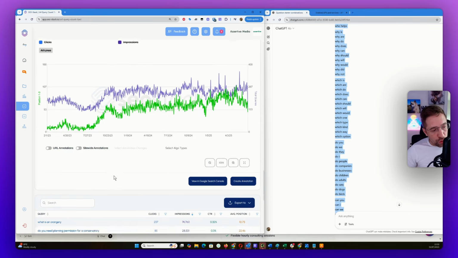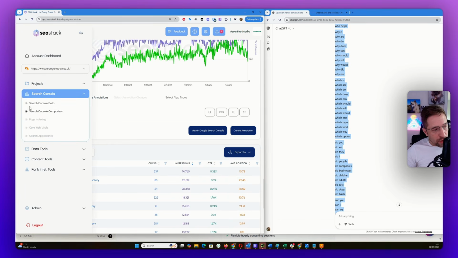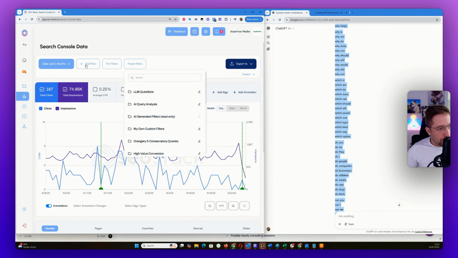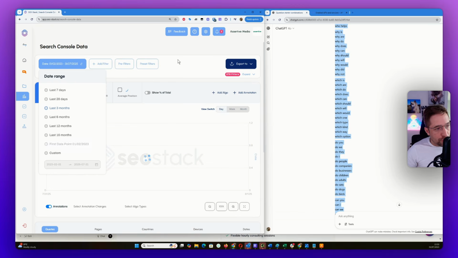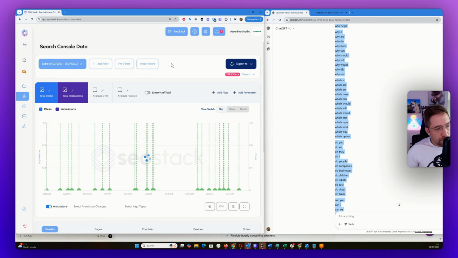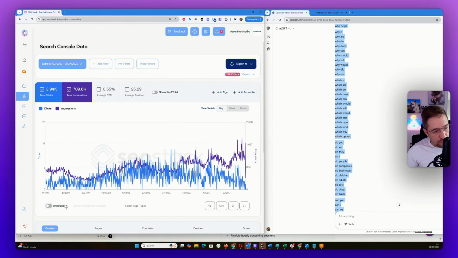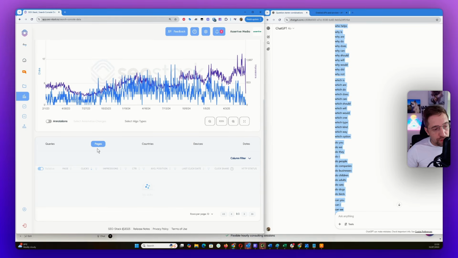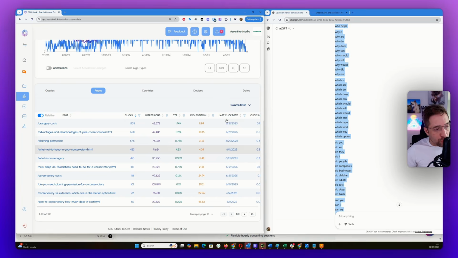So one of the things that I would also do is go to Search Console data. I would then go to my LLM filter. And then I can see the performance over time for our questions. And we can see, obviously, the impact of AIOs, but we can see impressions have grown. And what I would really be looking at is what pages are associated with the most commonly served questions. And then I would do something like link building. So I can see that the Orangery costs page is returned for most of the questions.